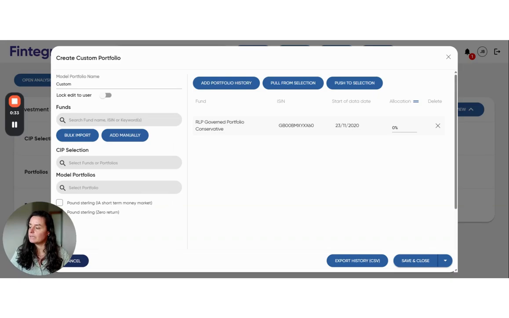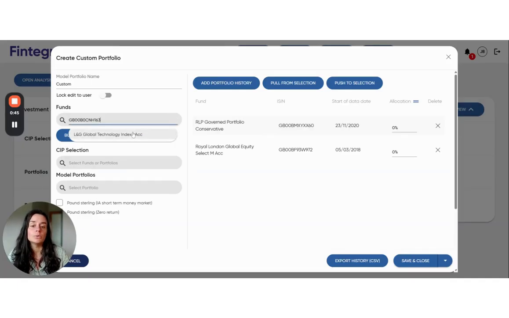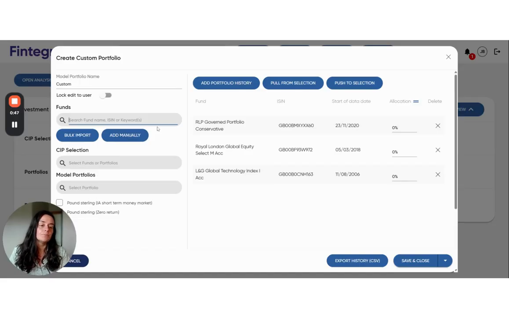So I can do this by name, but I can also decide to do this by SEDOL code. So if I bring over that Royal London through the SEDOL code, that's what I've done here. Otherwise, I've got the ISIN code available to me in that search section as well.